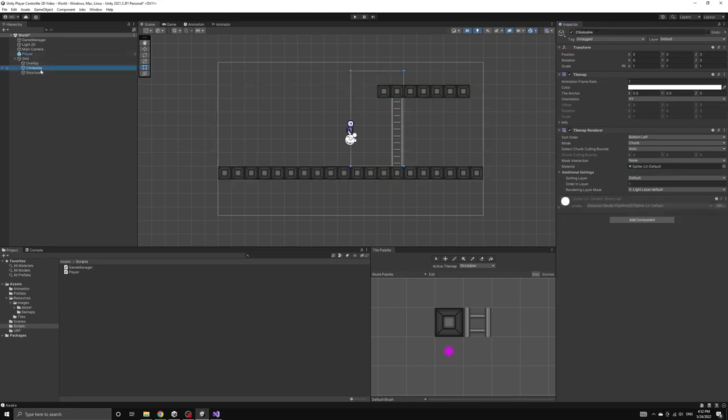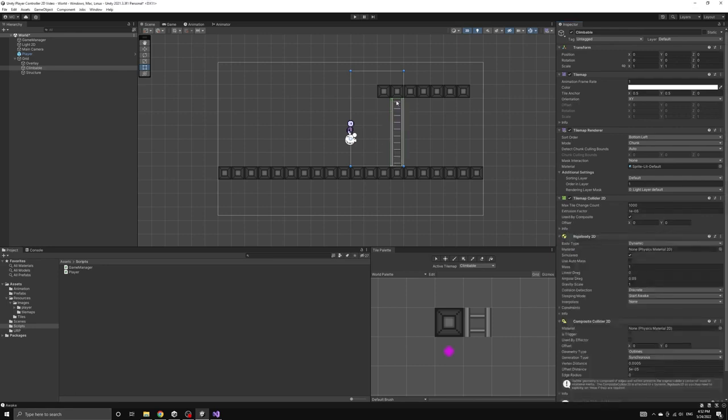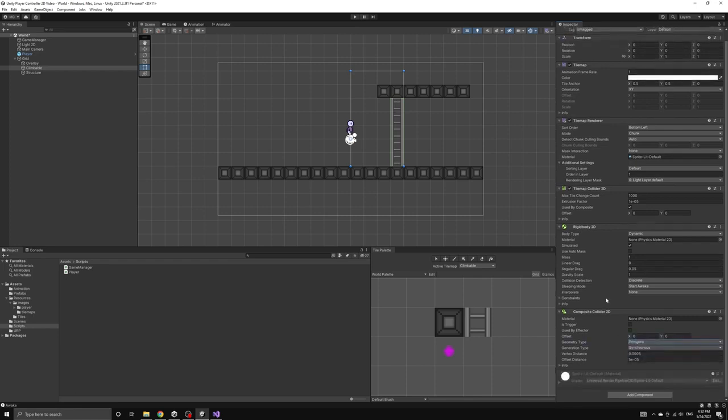Now we'll follow the same process for the climbable tile map. We'll add the tile map collider, select the Used by Composite field, add a composite collider, and then set its geometry type to polygons. If we switch back and forth between the structure and the climbable tile maps now, we can see the colliders we've just set up outlined in green.